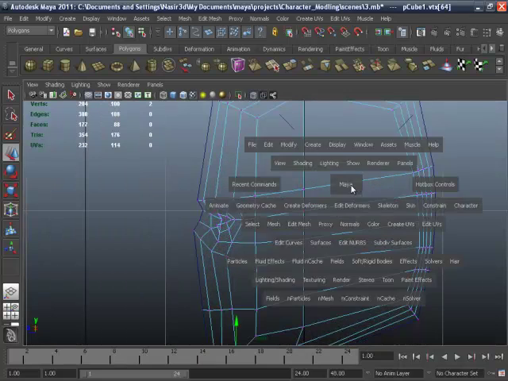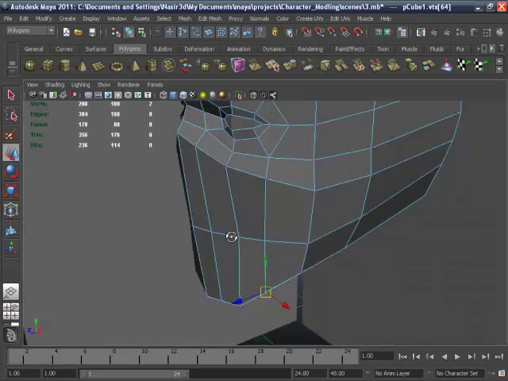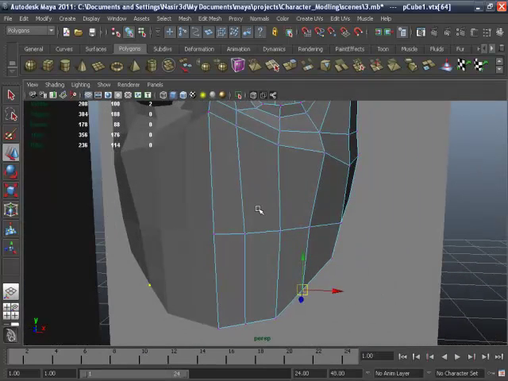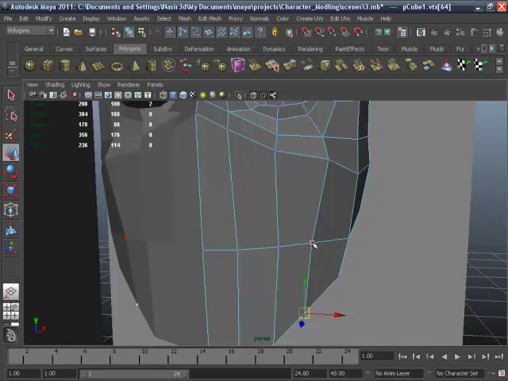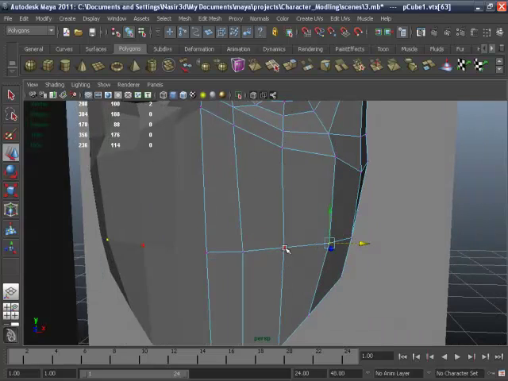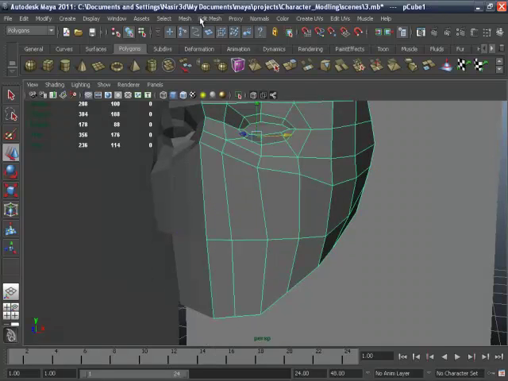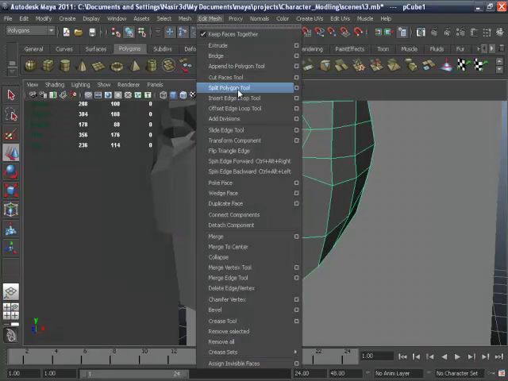Press 4 and go to the perspective view. Now we do that, adjust these vertex, add a little bit there. Okay, now go to the edit mesh, split polygon tool.